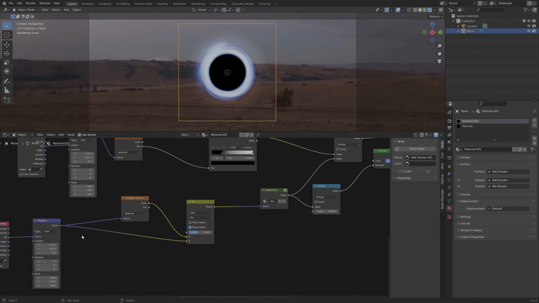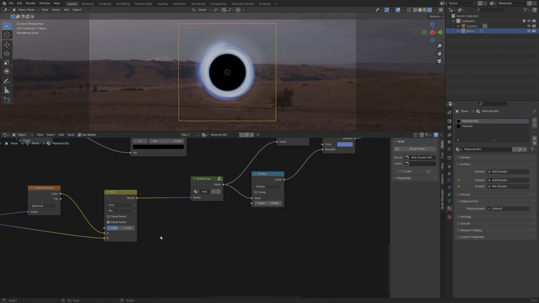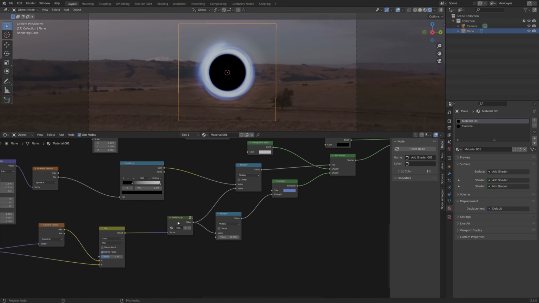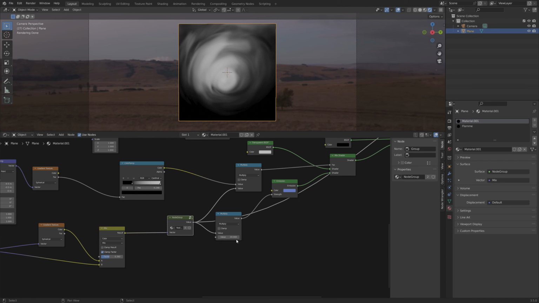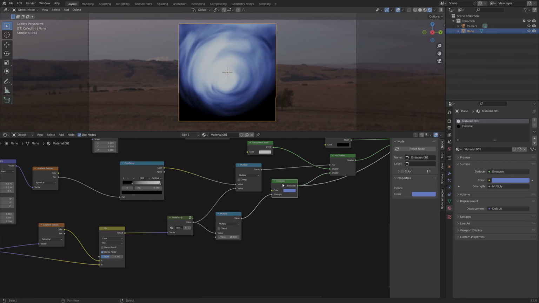I copied the distortion node group from the main vortex. I used a slightly different translation, -0.3 in x and -0.4 in y direction, and a different factor, 0.392, in the mix RGB node. The flame shader with the distorted UV coordinates looks like this. I multiplied the value by 20 and copied the emission shader from the main vortex.